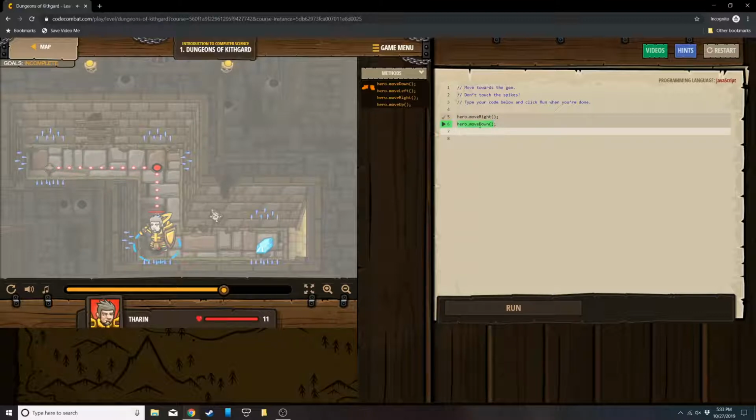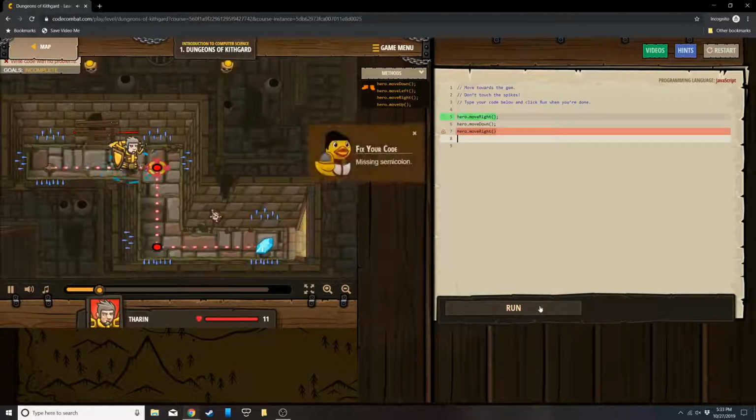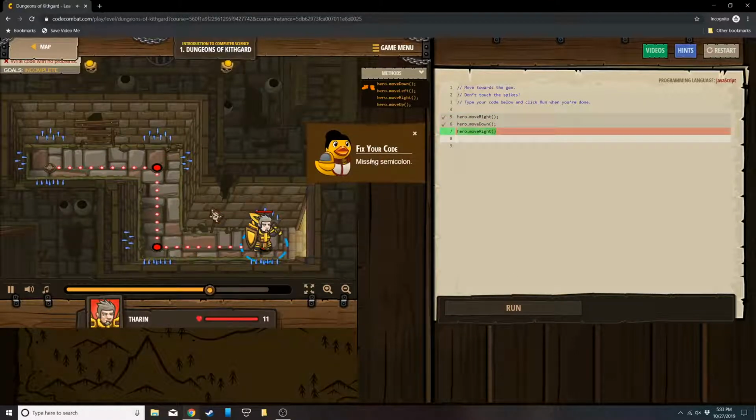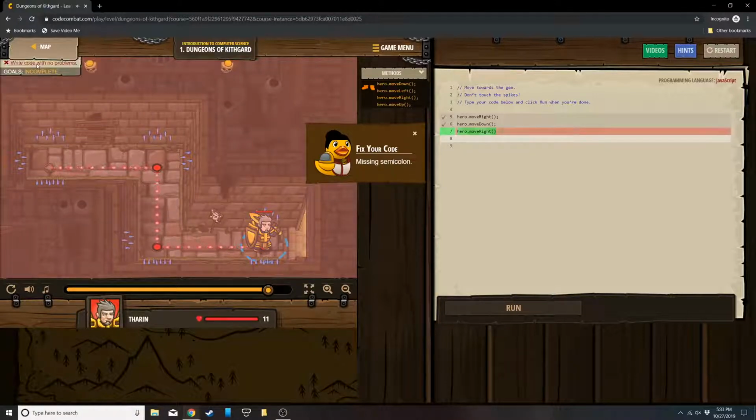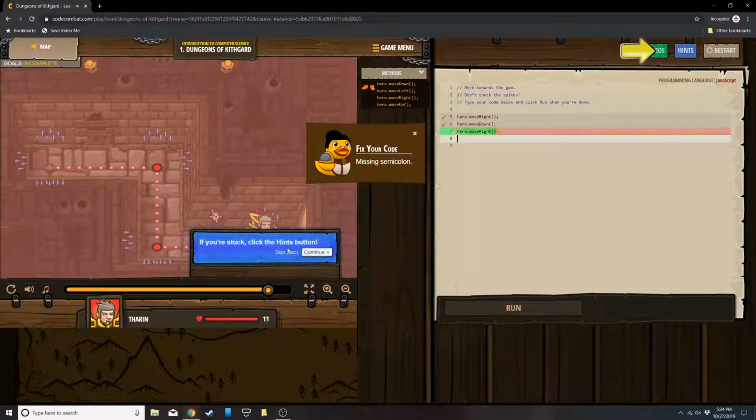So let's try another aspect of code. Hero.moveRight, parentheses, and let's say run. Oh, look at that. Fix our code. It's missing a semicolon. So that was another thing we didn't complete. We need to write code with no problems. So, if you're stuck, this is pretty handy. You can click the hints button in the upper right.